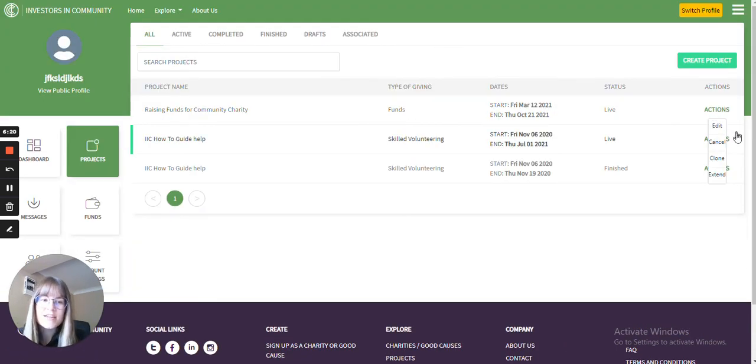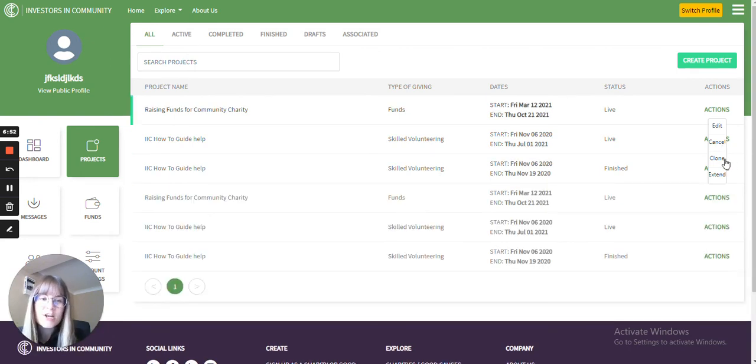The next section is the Cancel section. If you would like to cancel your project, you can just select there. The next section is the Clone section. If you would like to duplicate this project, for example, if it's doing particularly well and you want to create the exact same project again for a different appeal, you just select Clone and you'll be taken through to a Create a Project page.